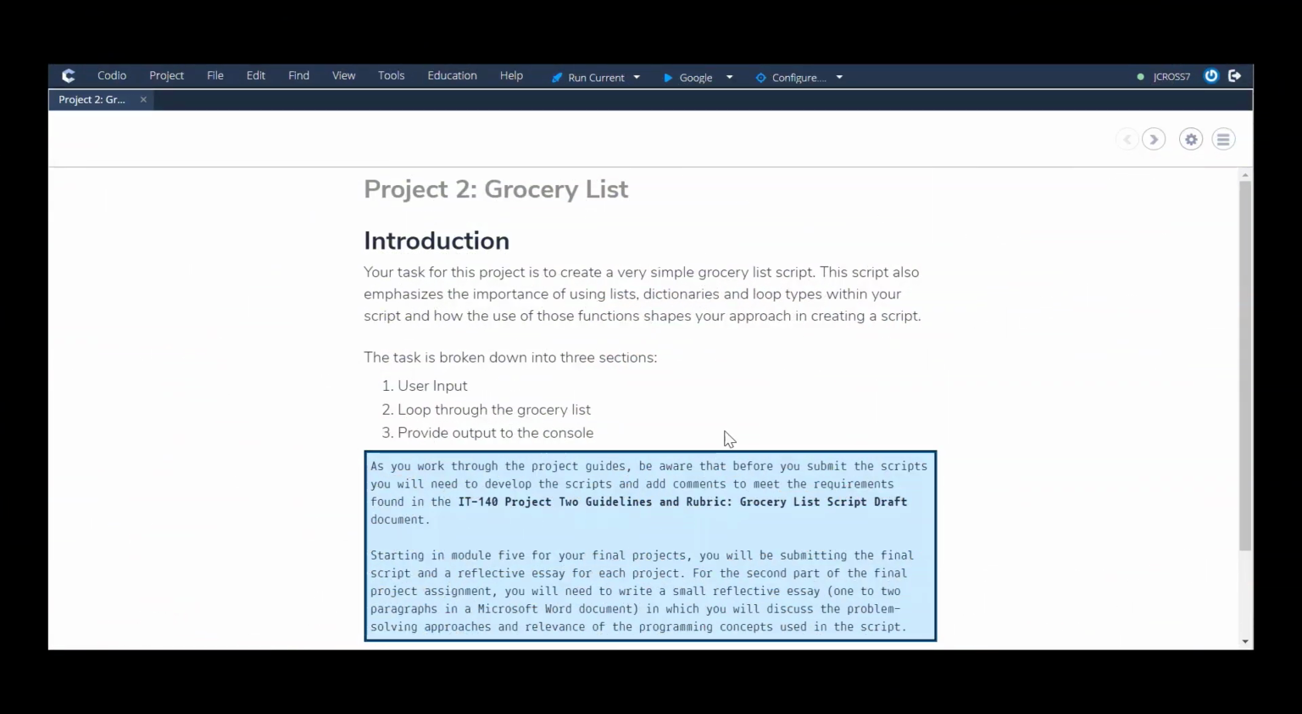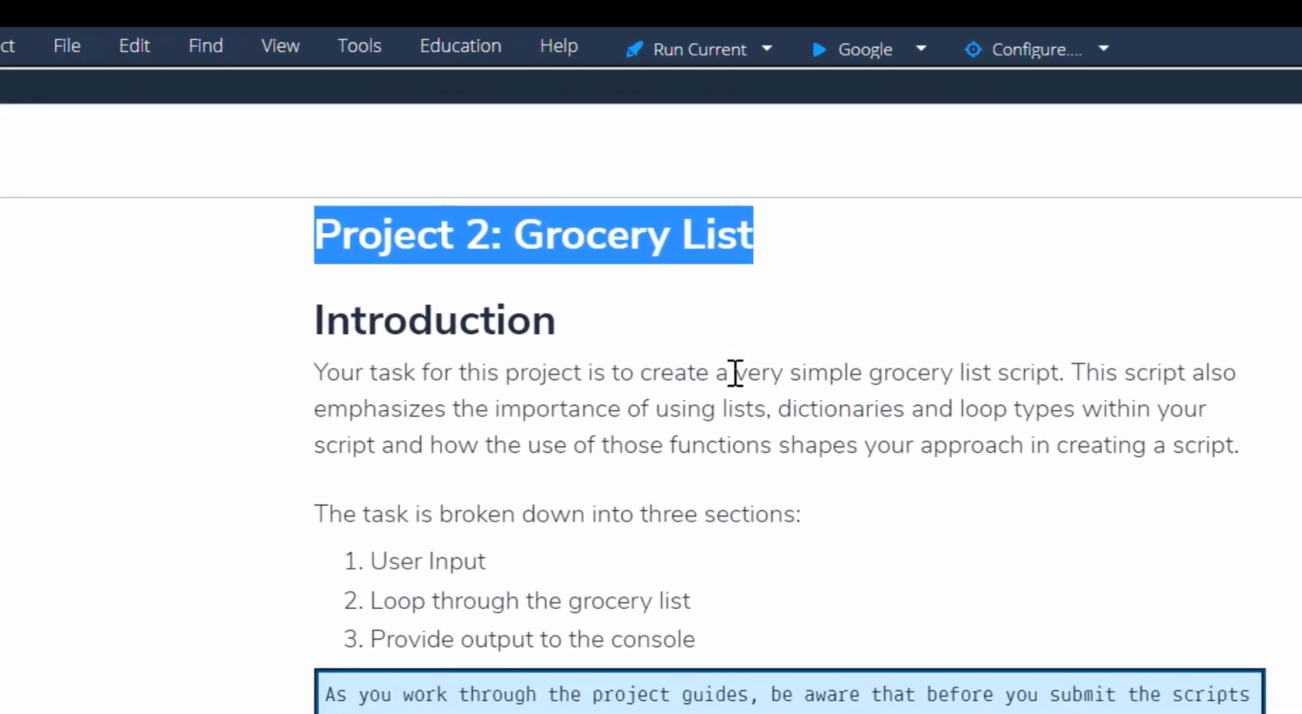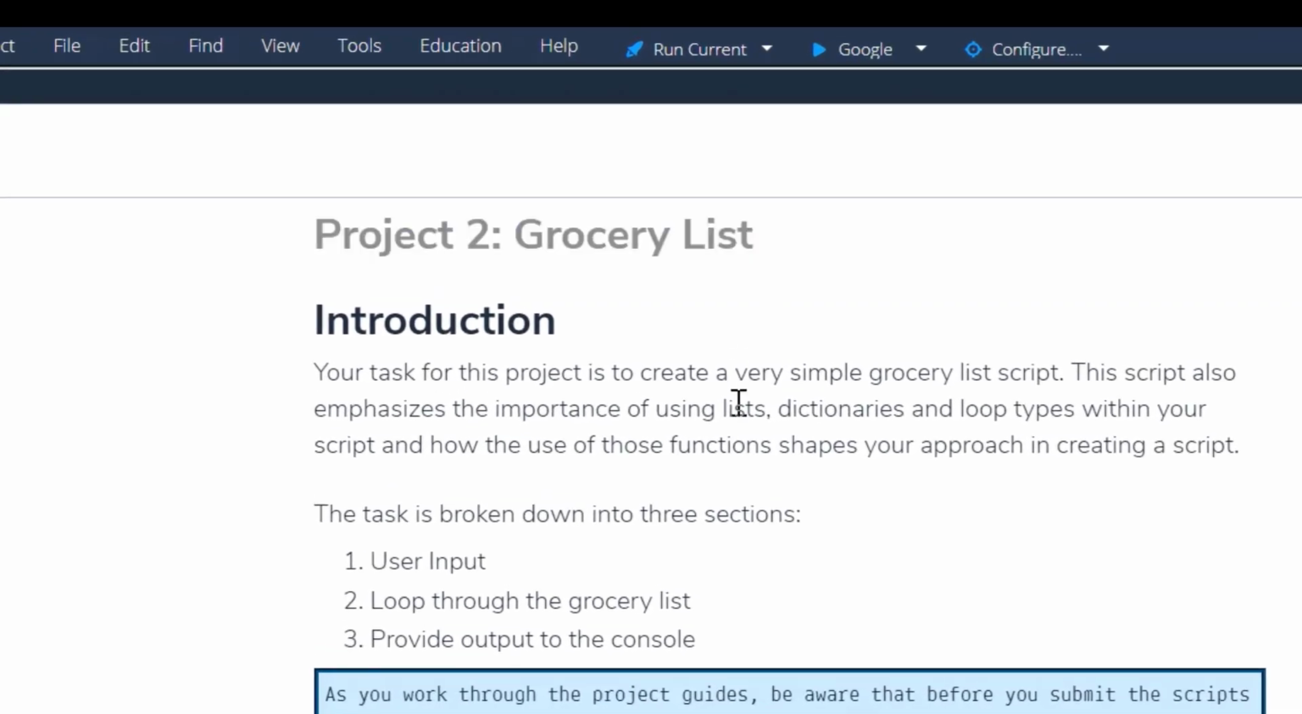Okay, another video that I did not make in the last term: Project 2, grocery list. So I've received some emails and messages about making a video for this project, so here it is. Your task for this project is to create a very simple grocery list script. This script also emphasizes the importance of using lists, dictionaries, and loop types, and how the use of those functions shapes your approach to creating a script.